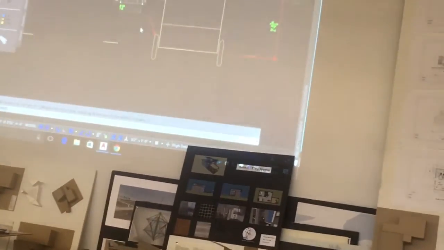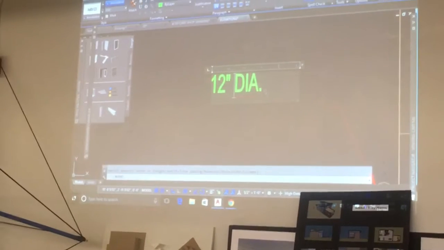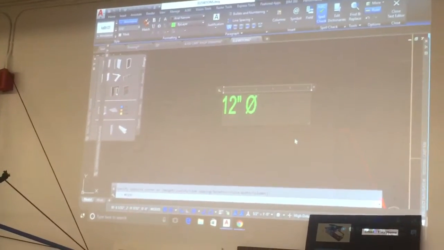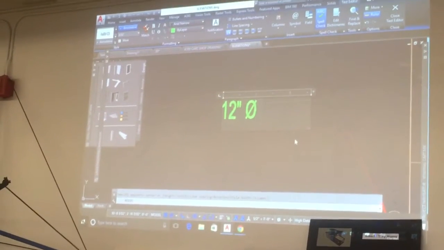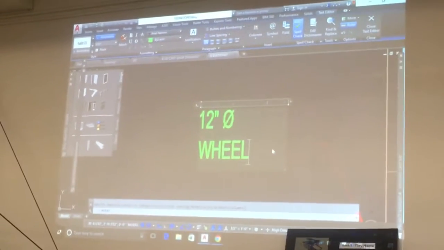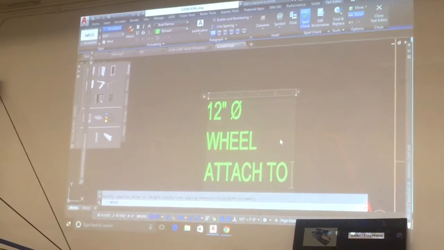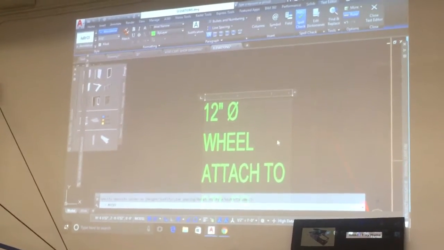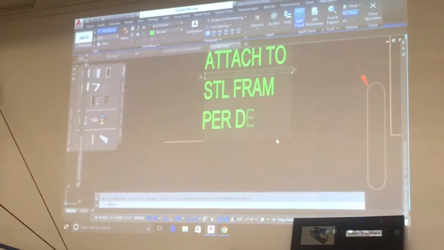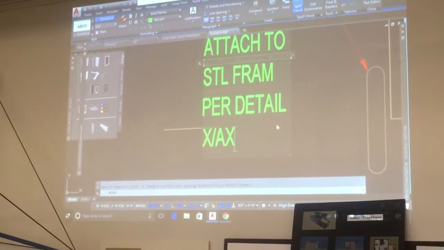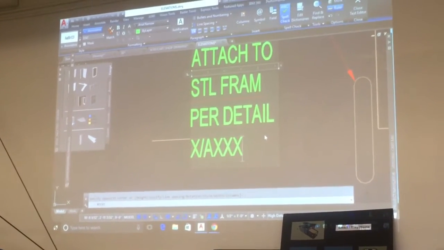How do I put the diameter symbol? I can just go like this, right? I can go like this, or I can go and do this. Okay? 12-inch diameter wheel, okay? Attached to steel frame per detail X-A XXX. As easy as this, right?